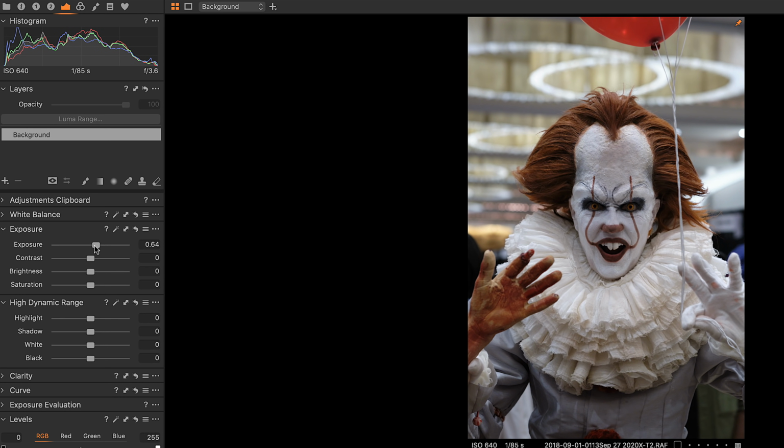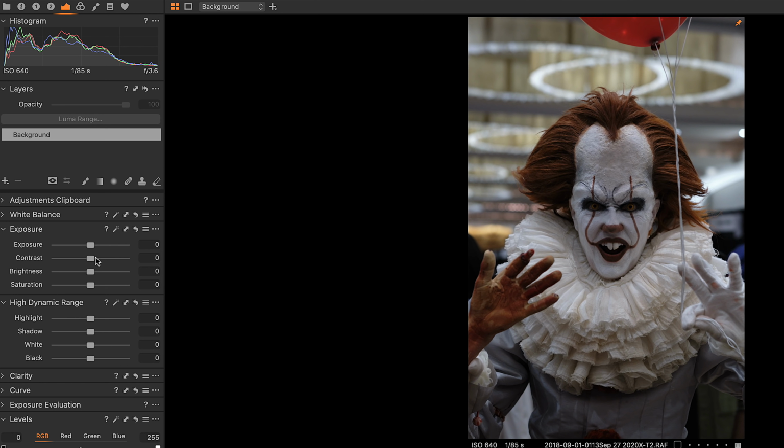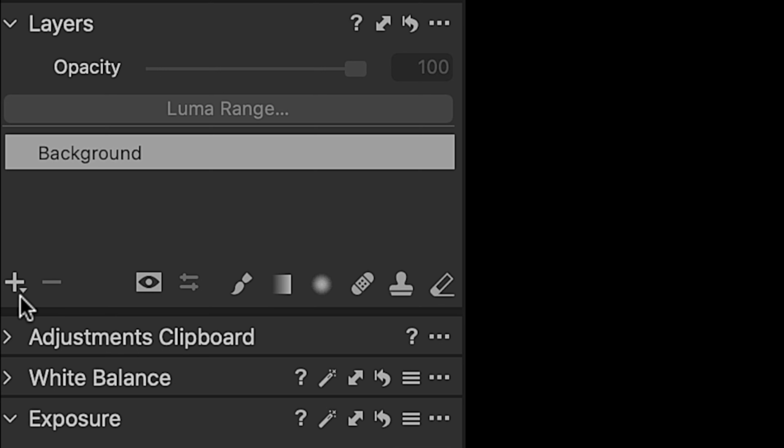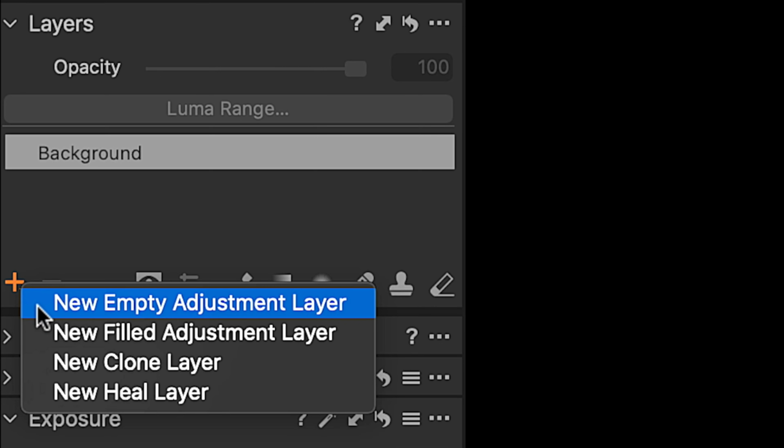And in fact, for kicks and giggles, I'm gonna make exposure normal. I'm not gonna have any adjustments to this photo at all. So now I'm back to the state I was in when I corrected the white balance when we started this video. And instead, I'm gonna make these adjustments using layers. First thing I'm gonna do, layers, I'm gonna click on the little plus and choose a New Filled Adjustment Layer.